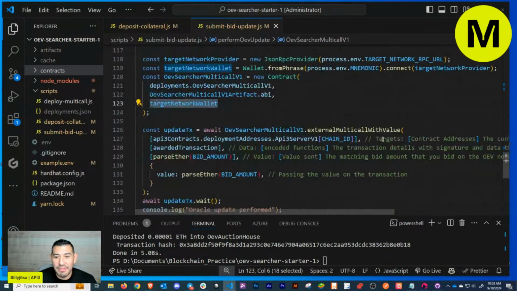And then here's where the magic happens. This is where the multi-call comes into play. We're going to update our transactions, so we're going to call our multi-call with value function. It's going to call the API3 contract chain ID. Remember, we have all those chain ID deployment addresses. Each layer 2 has an API3 contract that handles the proxy price updates. That's also what takes the value.